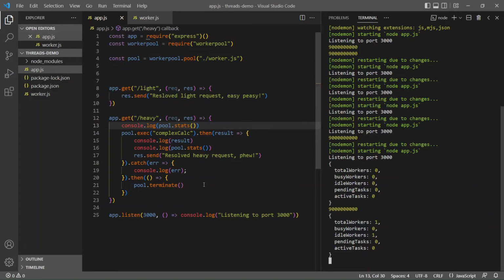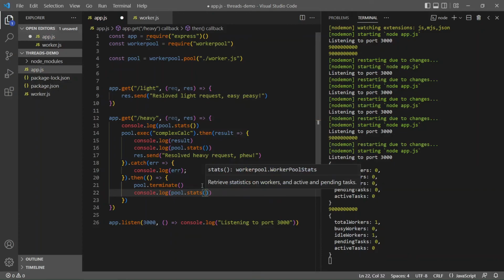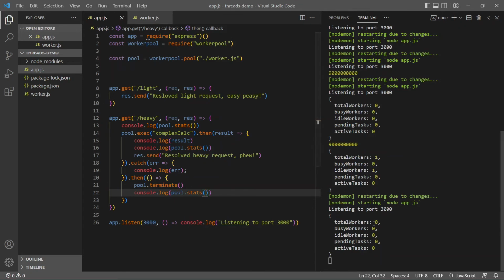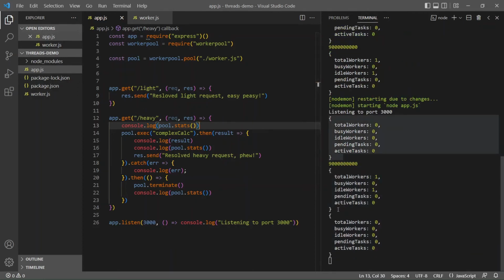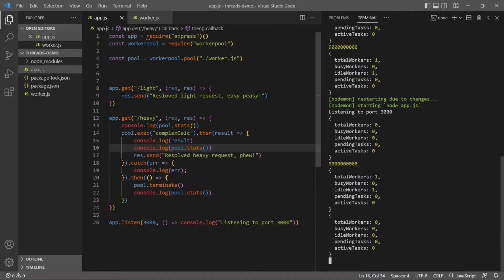If I add one more console log statement after the termination and run this, let me make the request. Okay, so the first time I get this object, no workers, no busy workers, no idle workers. So this statement is from line number 13. Once the execution is done, you'll get a different set. So the second object is from line number 16. So it's giving you the statistical information right after execution. Now the third object here is from the line number 22 console log statement. So now you can see that the worker count is again set to 0 because we reset the pool.